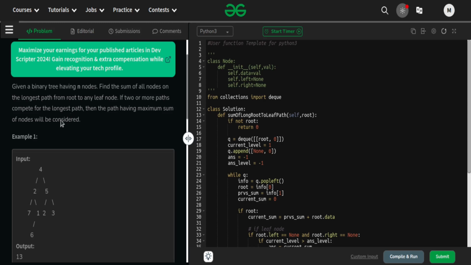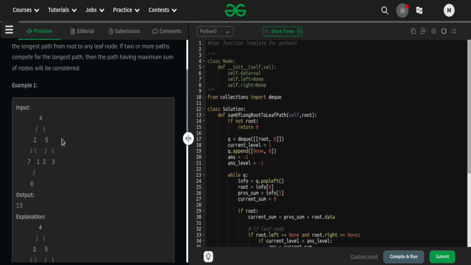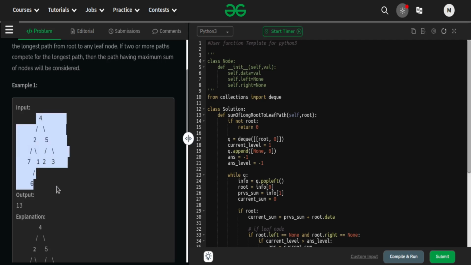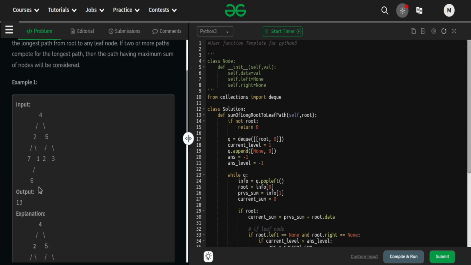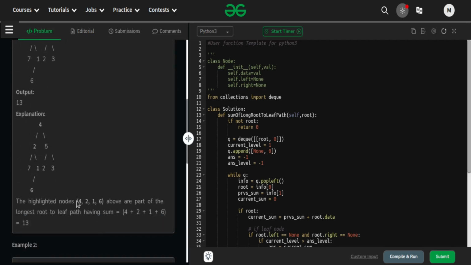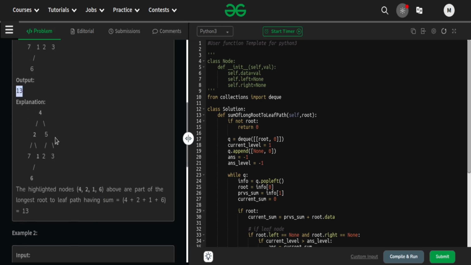If two or more paths compete for the longest path, then the path having maximum sum of nodes will be considered. So for instance, in this example, this is the tree which is given to us, and here the longest path is just 1, which is 4, 2, 1 and 6, and the sum of that longest path is what will be our answer, which is 13. 4 plus 6 plus 2 plus 1 equals 13.